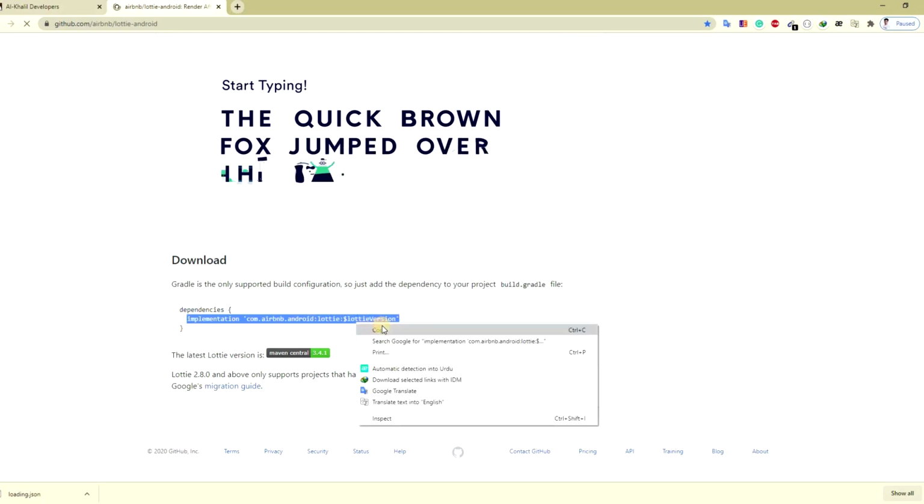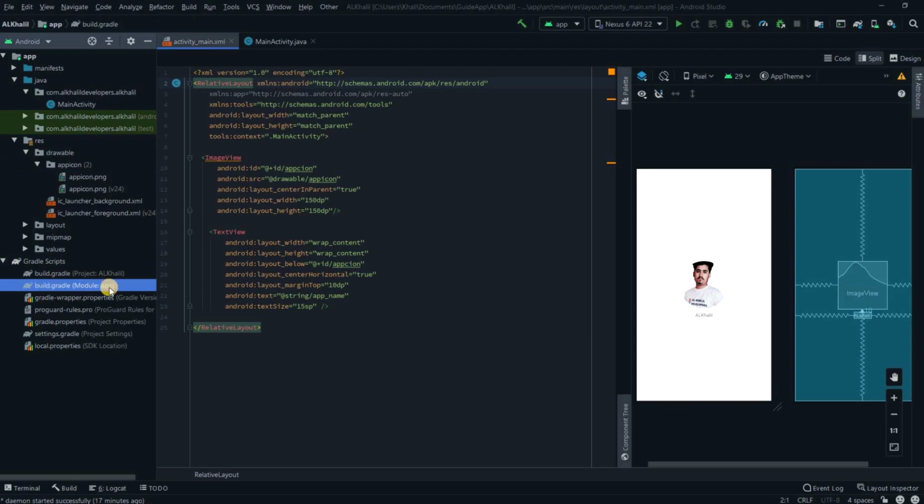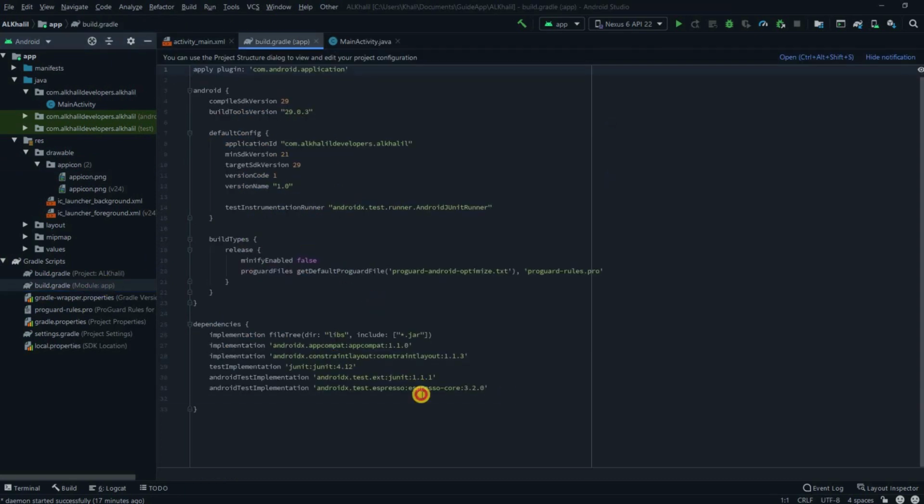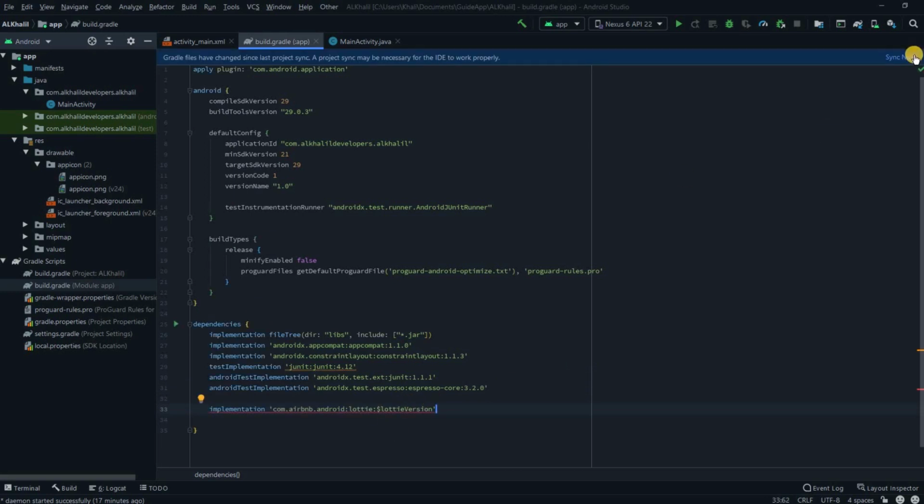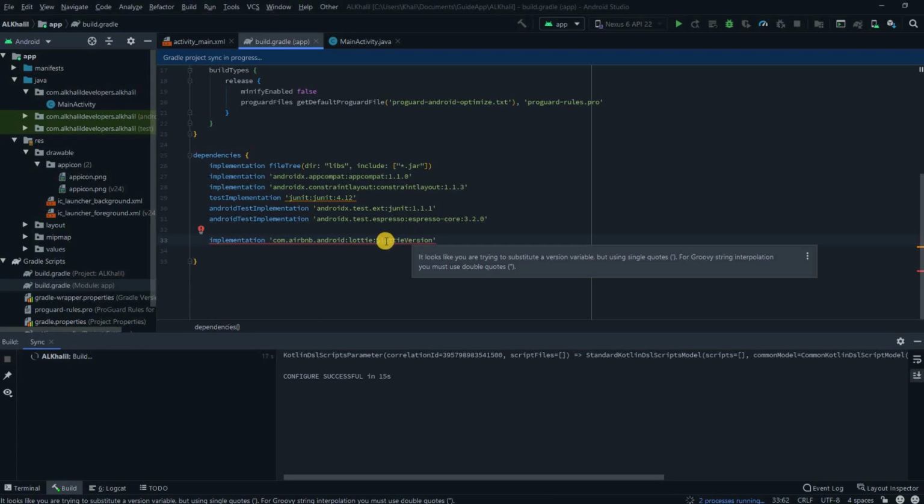So I'm just going to copy it, and let's go to Android Studio and go to the Gradle Scripts. In the build.gradle module app, double click on it, and in the dependencies section at the bottom of this class, we just need to paste here. Press Control V, and just sync now. We just need to wait for the successful Gradle build. It is downloading right now, and it will show us some sort of error because we have to specify the Lottie file version here.